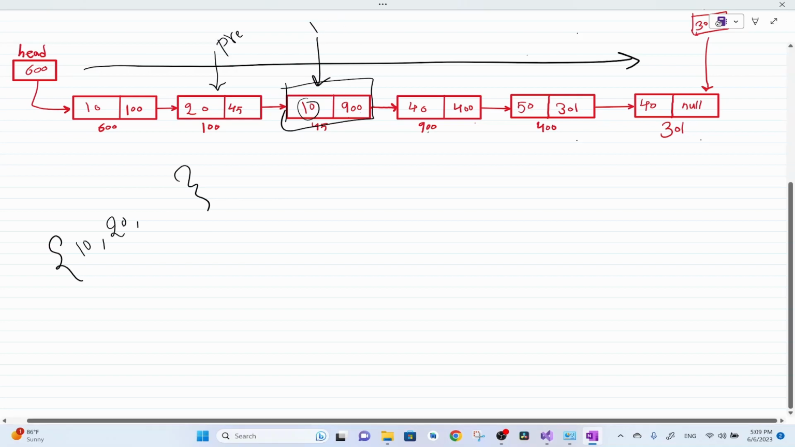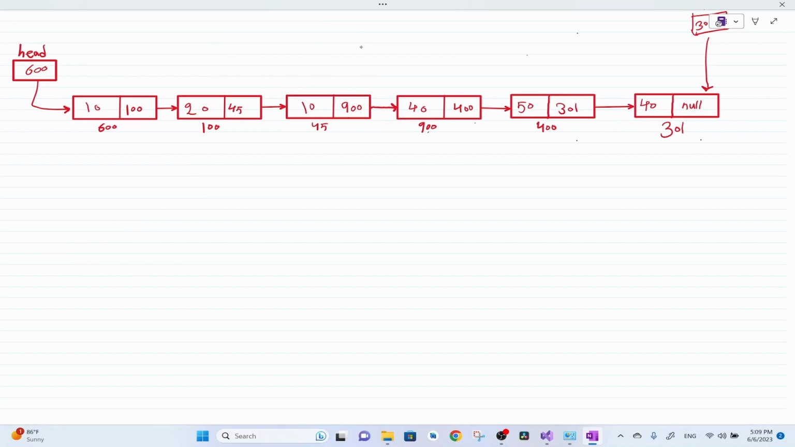So let's write code for this algorithm. What I'm going to do is maintain 2 pointers initially. Let's call it node previous pointer. This previous pointer is going to point to null. Then I will maintain another pointer. Let's call it node temp, or current pointer, to traverse over the linked list. Initially it's going to point to the head pointer, or the first element of the linked list.